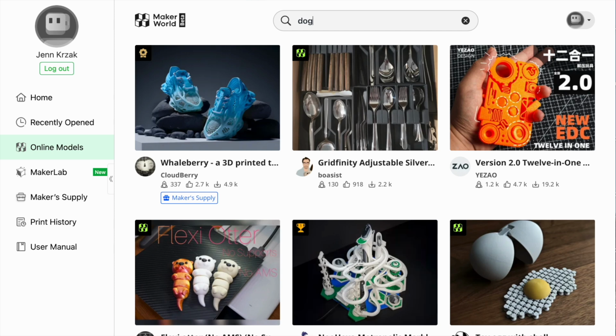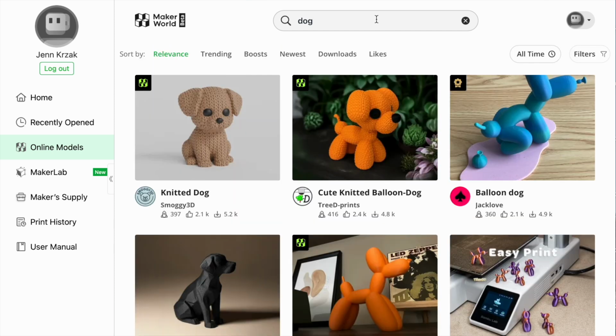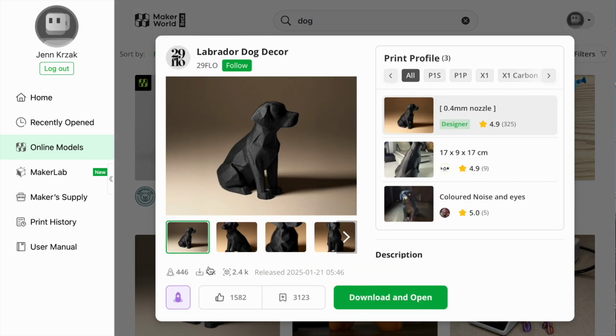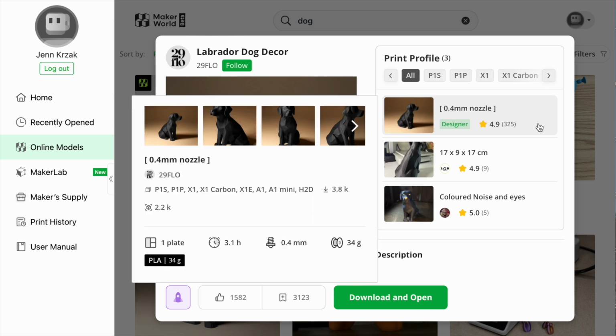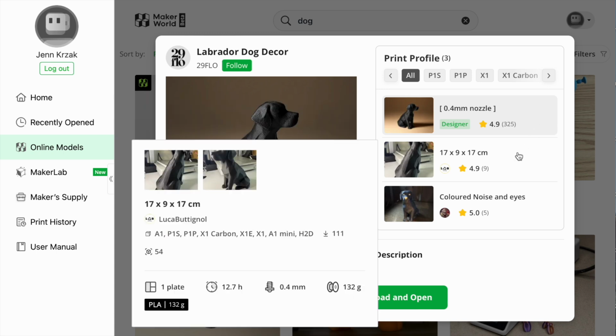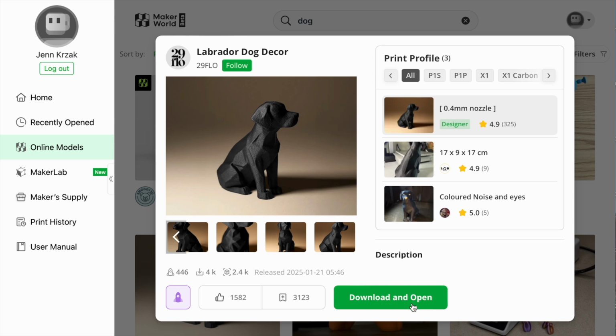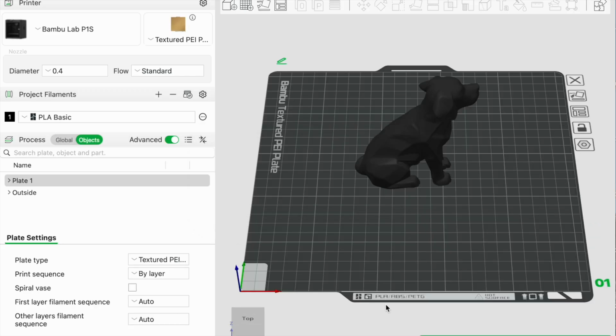So you found an object you want to print. I found one by searching dog up in Maker World online models. Sometimes when you open models, you can see that there's a couple different options for you to choose from when printing. I typically will look at the different options to see if there's drastically different settings. And for this one, I just chose to use the single color object.